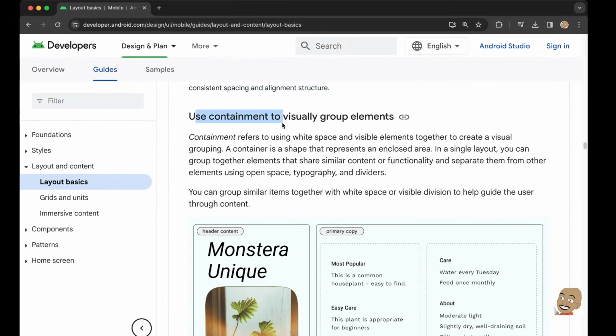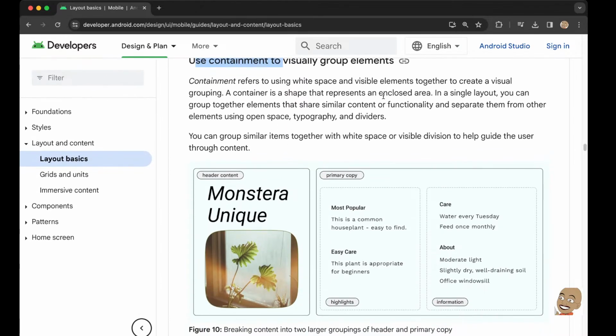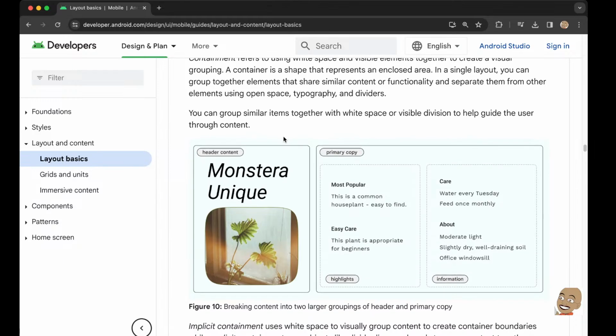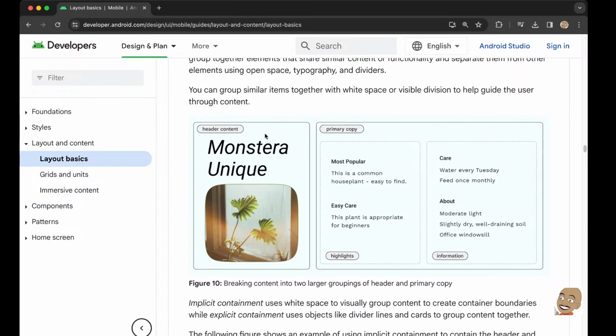Use containment to visually group elements. Containment refers to using white space and visible elements together to create a visual grouping. A container is a shape that represents an enclosed area in a single layout. You can group together elements that share similar content or functionality and separate them from other elements using open space, typography, and dividers. You can group similar items together with white space or visible divisions to help guide the user through content.